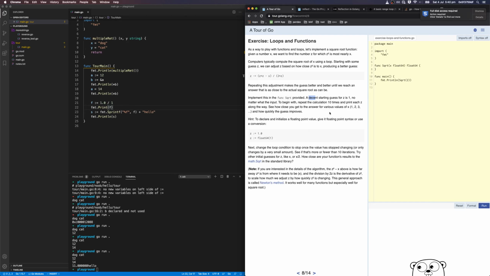So i is starting with 0, i is less than some num, i plus plus, z minus equal z squared. So if we did fmt.Println of square root 2, that's what that's doing. So we should see the value.